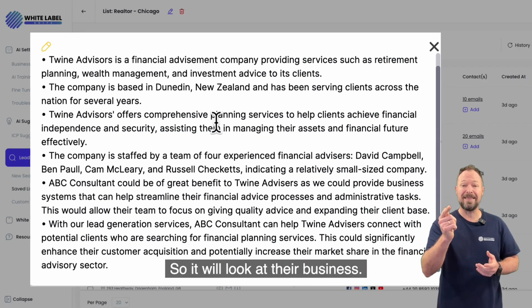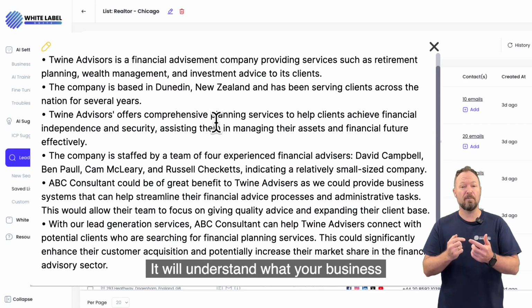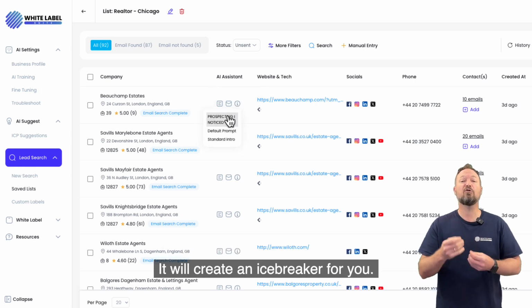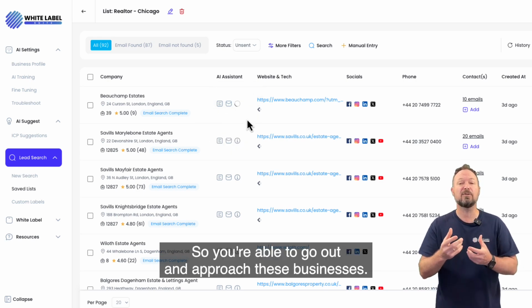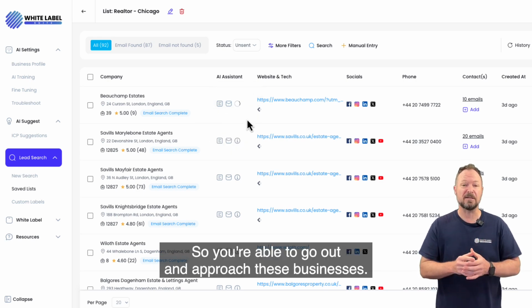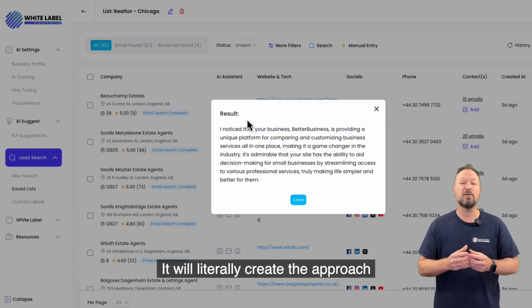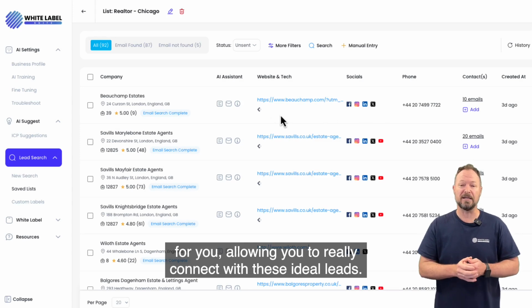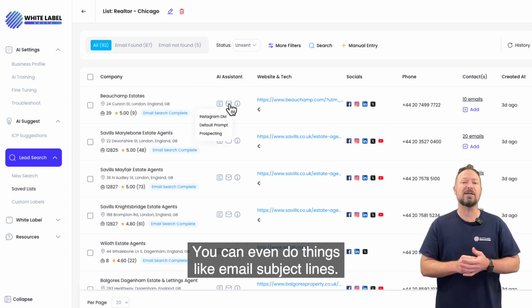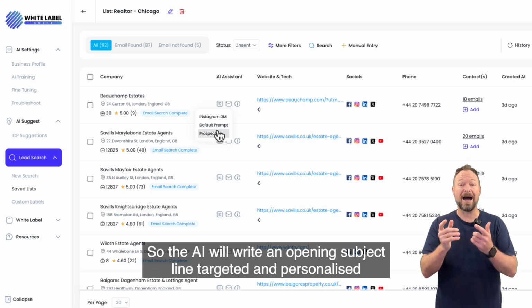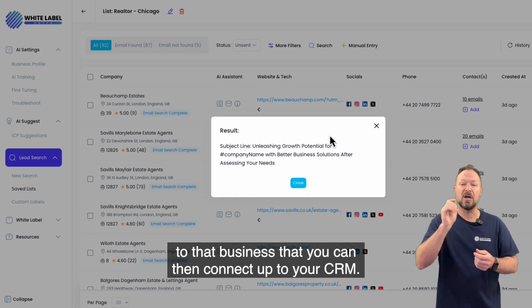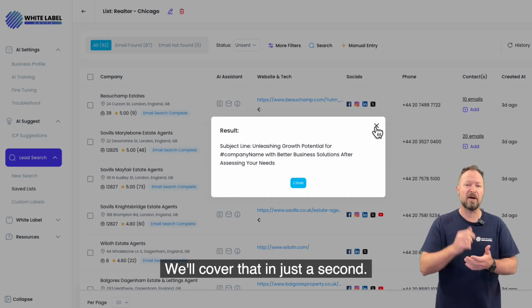So it will look at their business, it will understand what your business does, and it will create for you an opportunity to work together. It will create an icebreaker for you so you're able to go out and approach these businesses. It will literally create the approach for you, allowing you to really connect with these ideal leads. You can even do things like email subject lines. So the AI will write an opening subject line targeted and personalized to that business that you can then connect up to your CRM. We'll cover that in just a second.